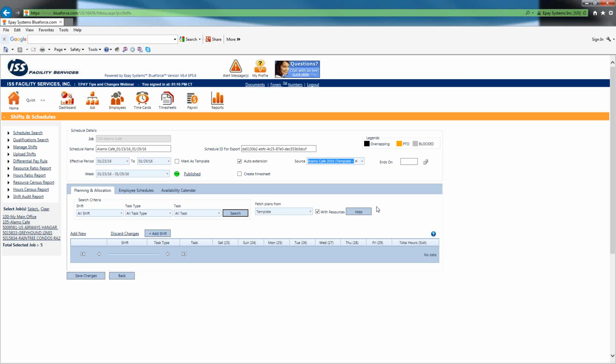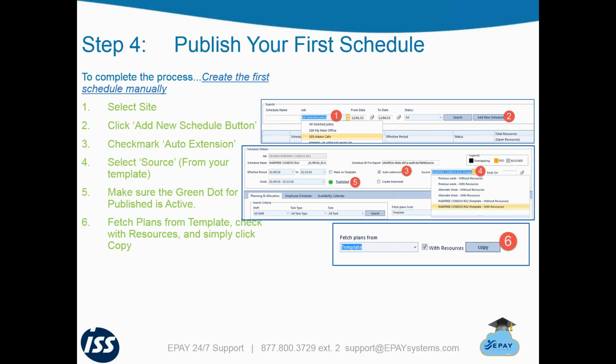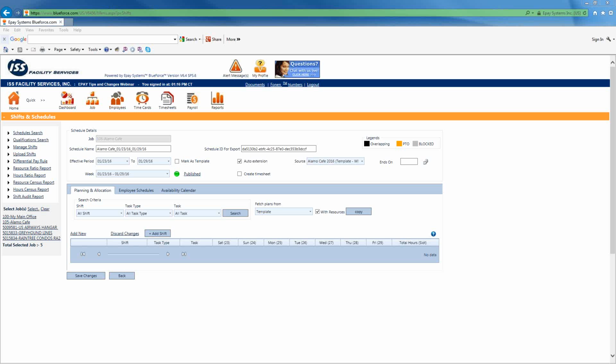Now once you've seen those two options on the screen, the next thing you have to worry about here is simply making sure that the green dot in the middle of the screen is still showing published. Hey, give me 1 second. There we go. All right. So that is the key thing. You want to make sure it says published.